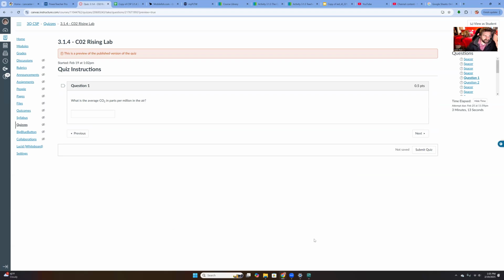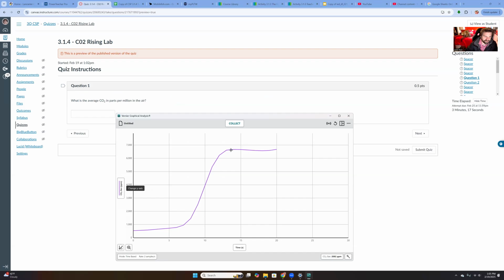So the first question: what is the average CO2 in parts per million? So what we want to do is figure out the average. I can let you guys decide what that is. You can argue that the average is right here where it kind of plateaus. You can say the average is here in the middle. You definitely wouldn't want to go down here. Now, technically, the average would be if we could take the integral and go through here, which I'm wondering now, they've done some things here.